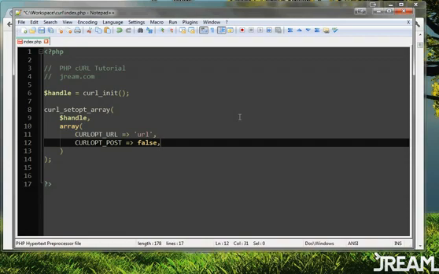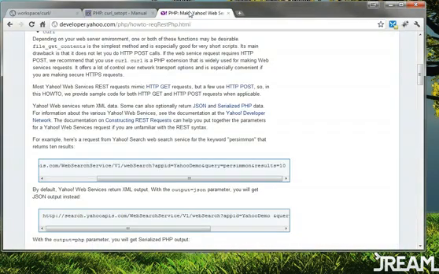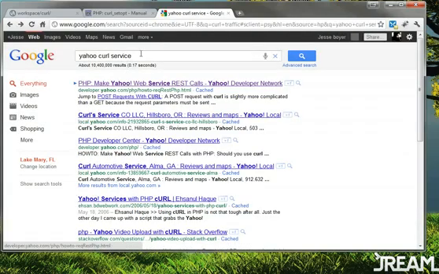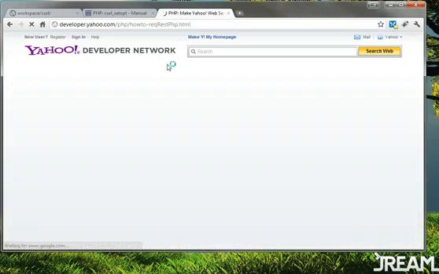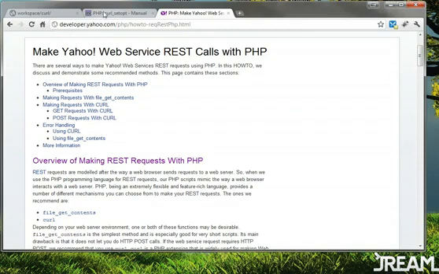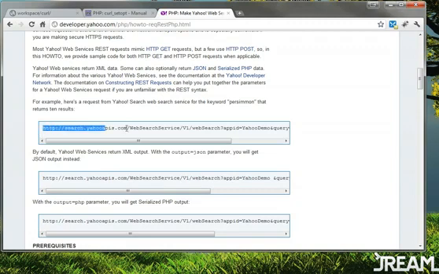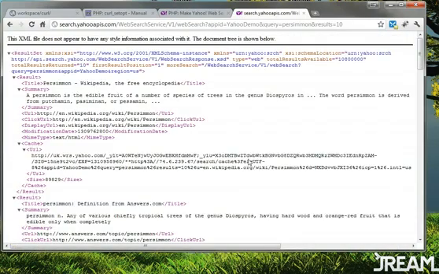So what we're going to do is get a hold of Yahoo, and I just have a page here for developer.yahoo.com, and I can't remember how I got here. Let me go back. Yeah, I just typed in Yahoo curl service. So what I shall do is go down this page. I'm just going to copy this first thing of text. I'll copy this, open a new tab, paste, and here's some data from Yahoo, right? Let me change this to test.